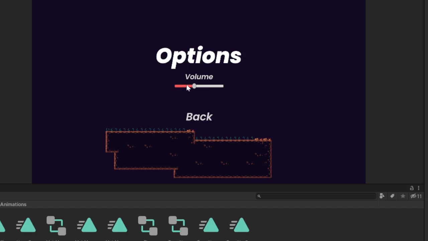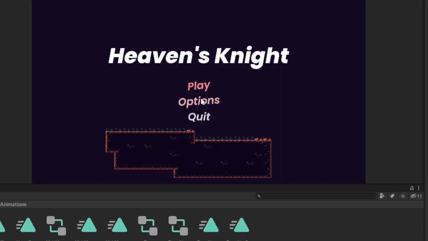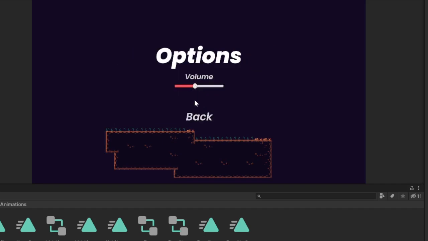And then I added the main menu, because I've not had one for way too long. And the main menu actually allows you to get into the game. And that is where this devlog ends.